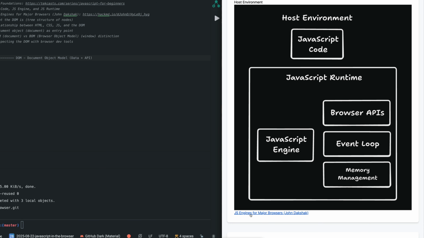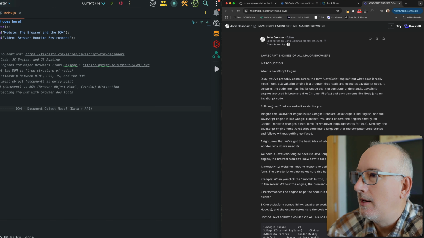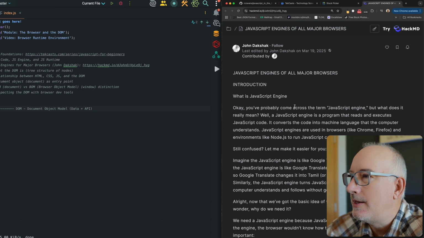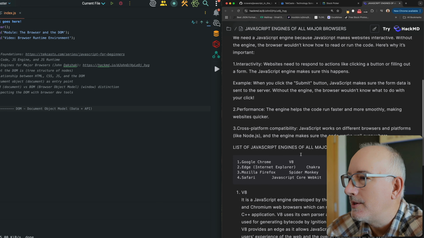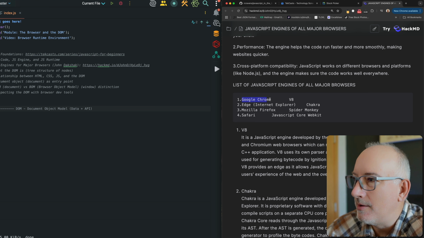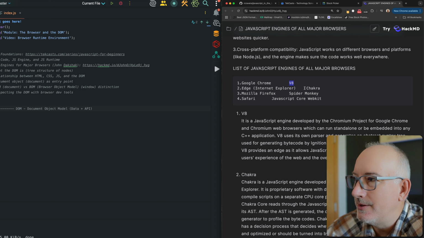There is a link here to JavaScript engines for major browsers, and I encourage you to go ahead and take a look at this. This is an article written by John, sorry if I butcher this, but Dakshak. What I found interesting is he kind of broke down major browsers: Chrome, Edge, Mozilla, Safari, and what are the engines that are being run by every single browser. But if you were to go back, say, 10 or 15 years, the browsers were kind of the wild, wild west. Everybody had their own flavor. And so when it's important, we will talk about the history, where we came from, so that you can understand why things are the way they are.